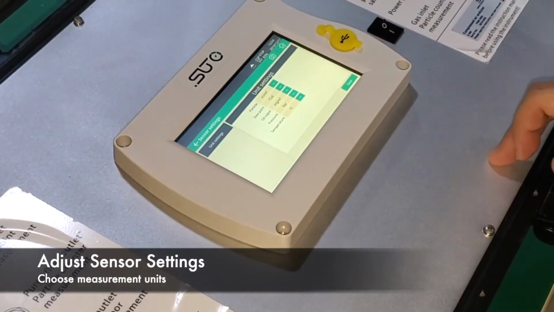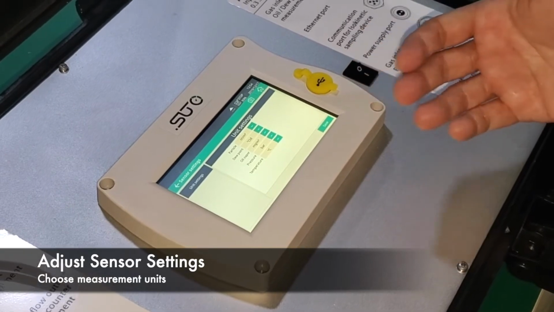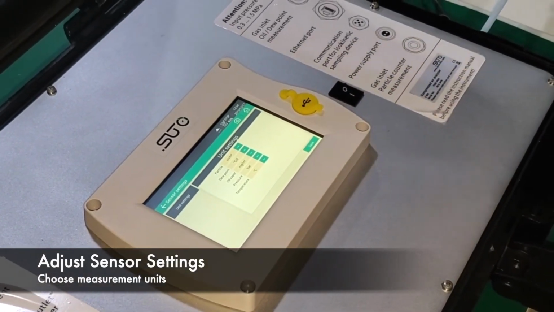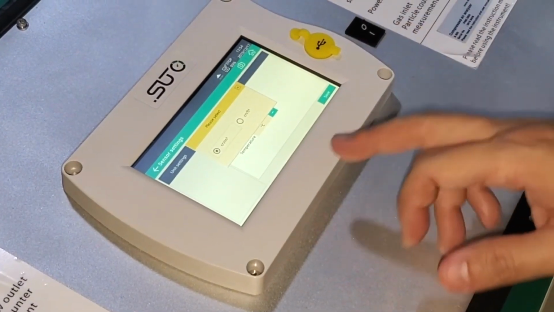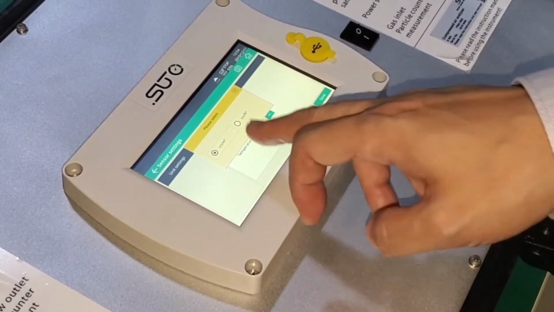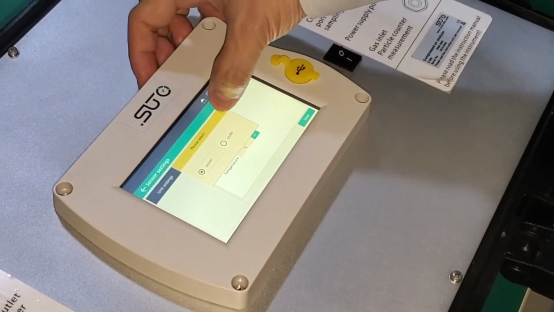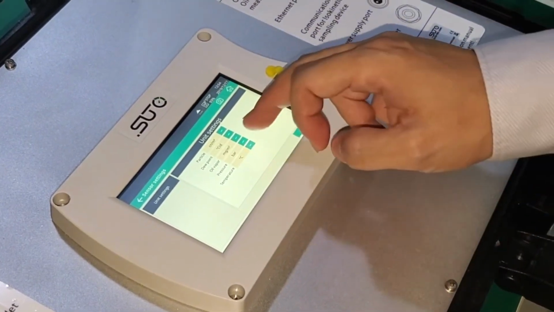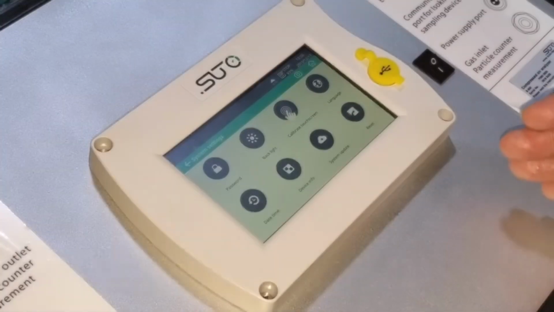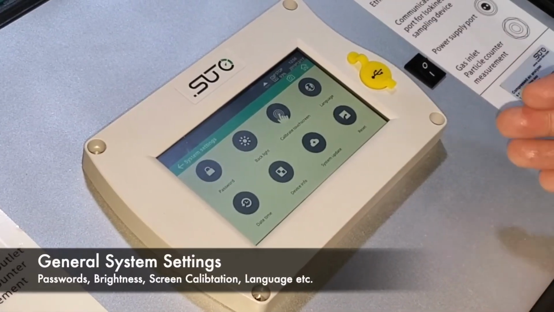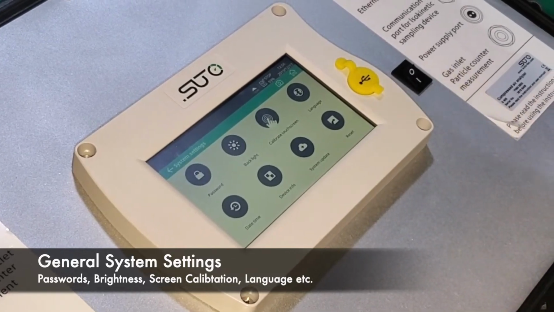Before beginning a guided measurement, we recommend you adjust the settings and choose which measurement units you would like to use for oil vapor, particles, pressure, dew point, flow, and temperature. Once you choose the measurement unit of the sensor, you can go to General Settings. You got several options here.